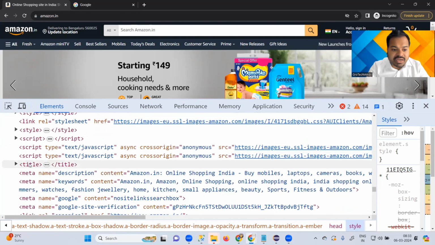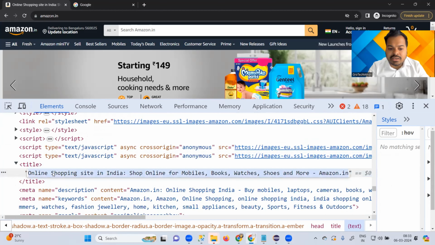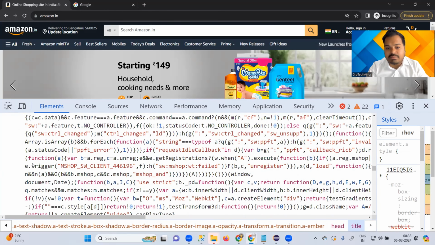Oh, I have the title here. So if I open this, I got the title of the page. The title of the page is: Online shopping site in India. Shop online for mobile, books, watches, shoes, and more. Amazon India. So here we got the title of the page, which is present in the tag name called title, and the title tag name will always be present inside my head HTML structure.